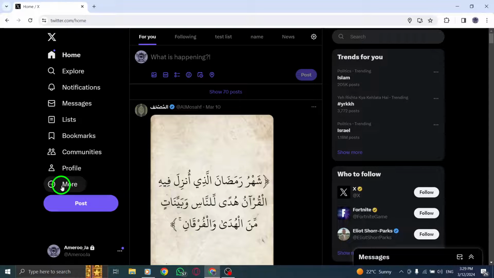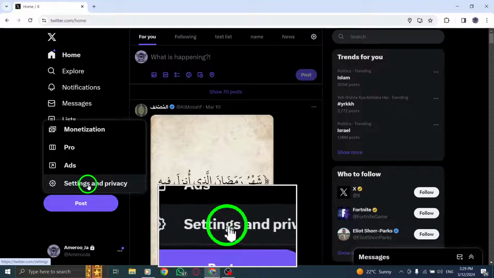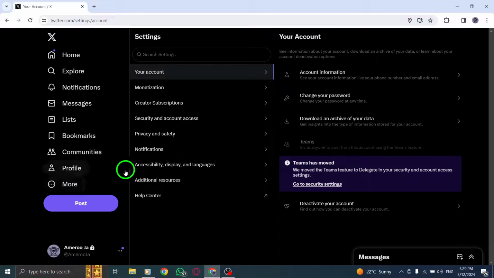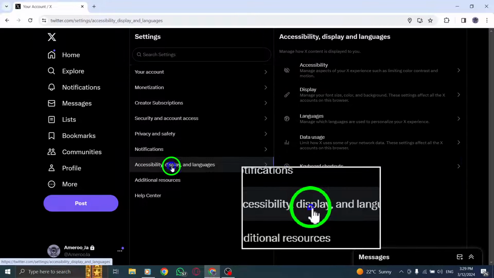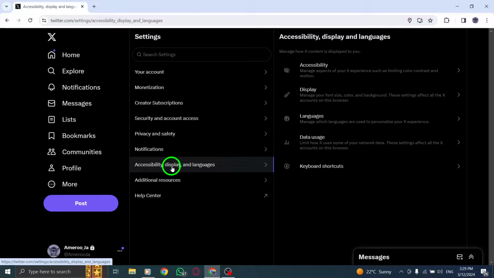Navigate to the left menu panel and click on the More option to reveal additional settings. From the drop-down menu, select the Display option to customize your display settings.